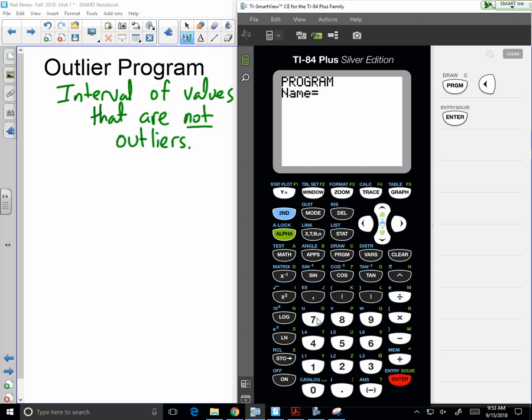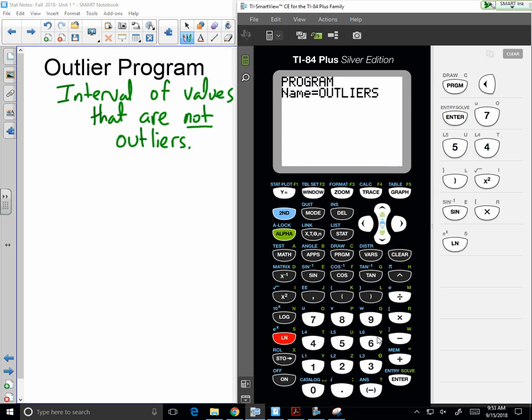So let me type option 7 for O, 5 for U, 4 for T, close paren for L, x squared for I, sine for E, and multiplication for R, and let's see if I can get an S in there. ln for S, outliers. Once you're satisfied that you spelled that correctly, hit enter.